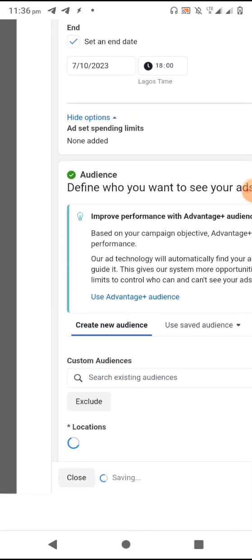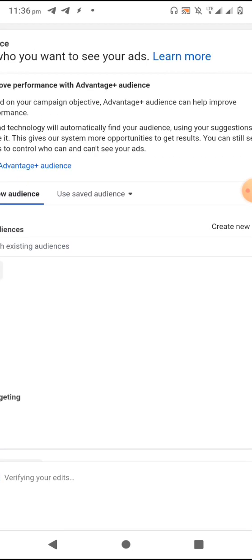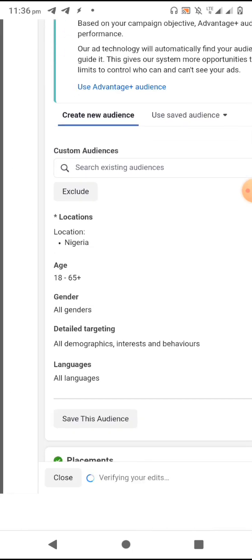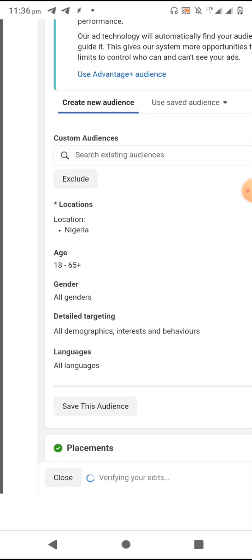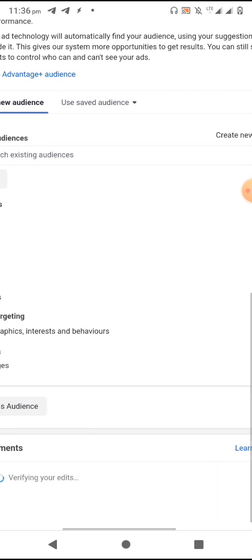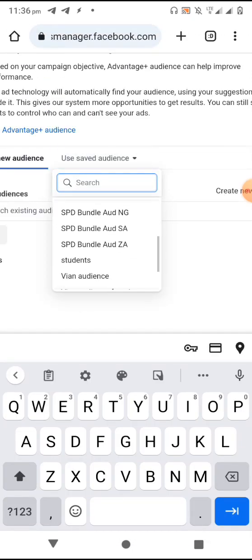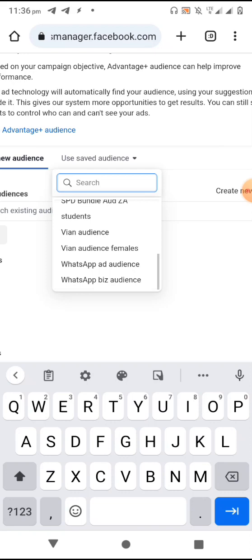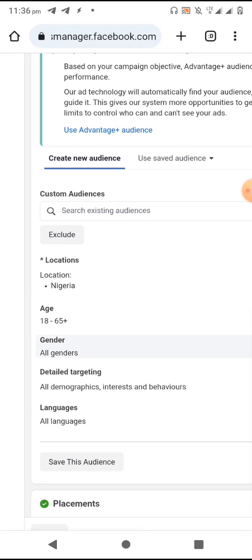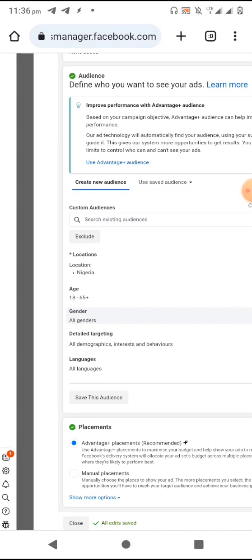So once you click on it, you're going to see that you'll be allowed to create or define the kind of audience you want. So if you have any previously saved audience, when you tap here, you are going to see them. I have some audience I saved. Okay, but for this tutorial, we will be creating a fresh audience. So this is how to do it.